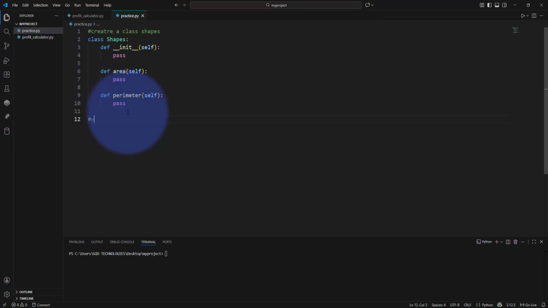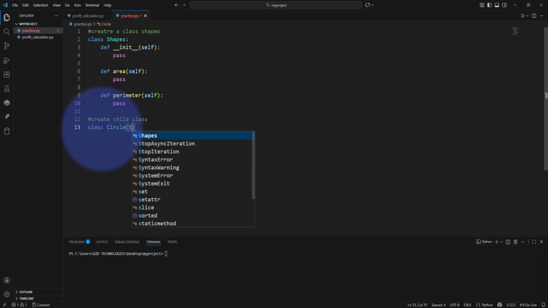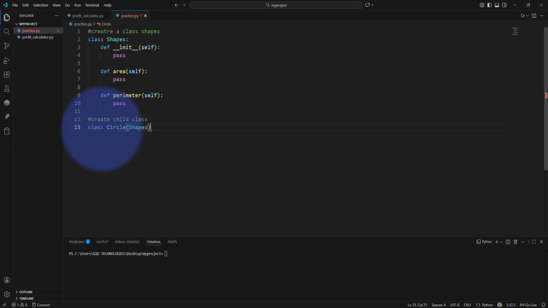Now I'll come and create child classes. Now under shapes, you can define shapes. An example of shapes, we have rectangles, we have triangles, we have circles. I will define a circle. I will define a class of a circle. So this circle will inherit from its parent shapes.